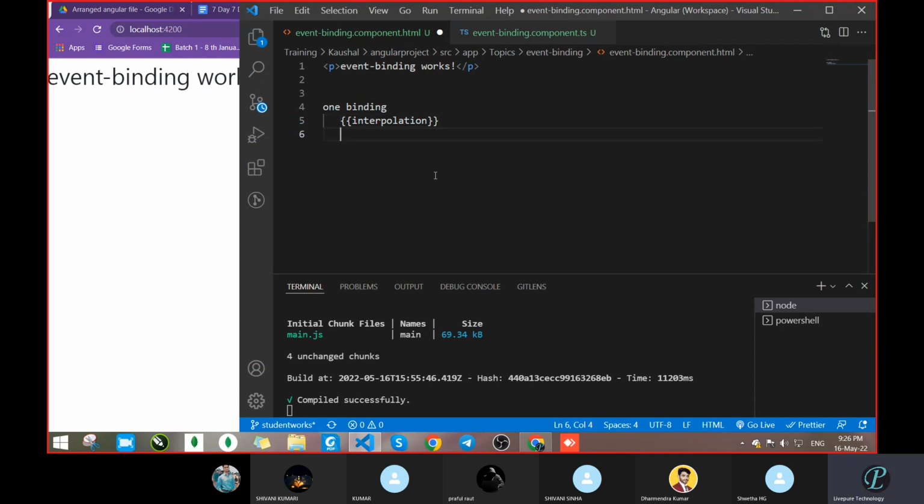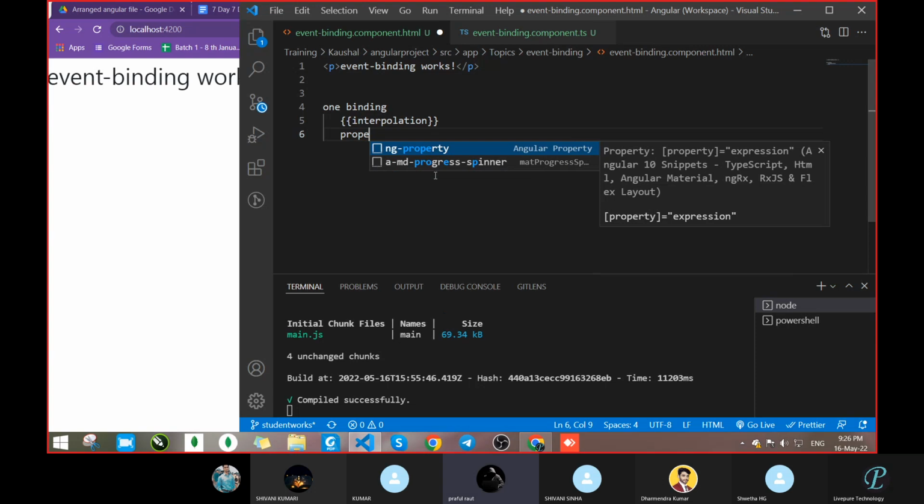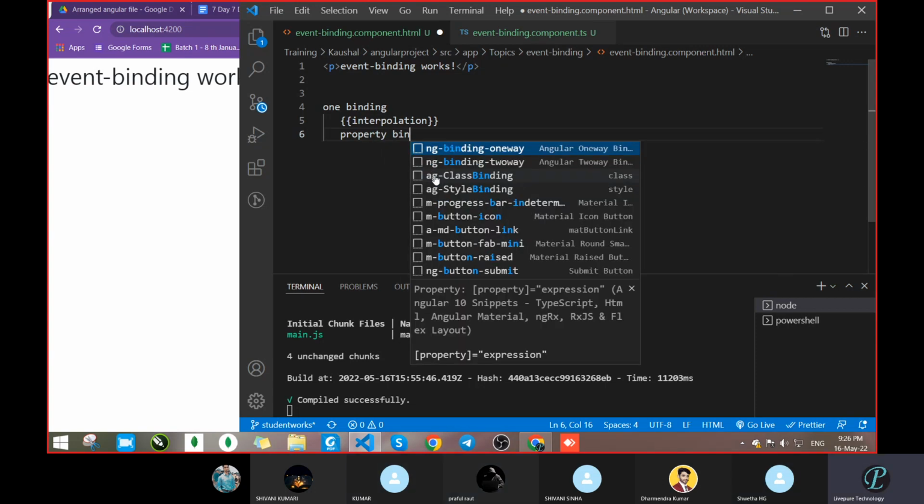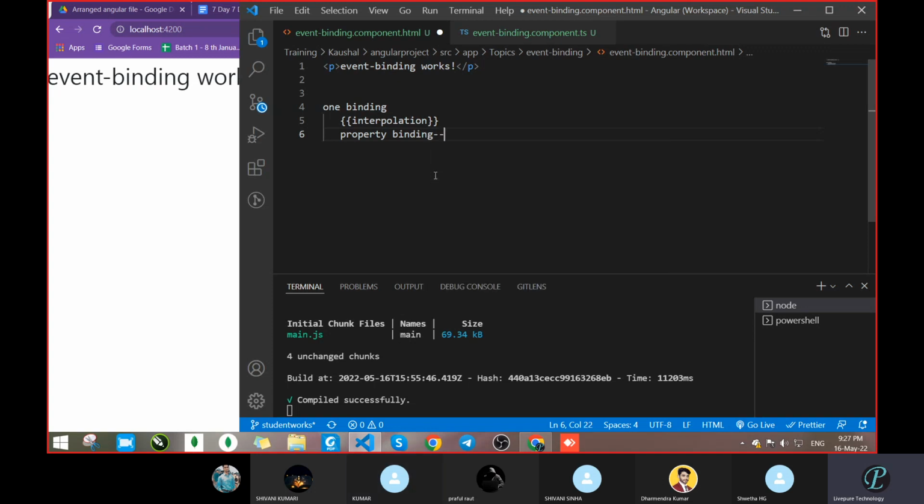But inside one-way binding itself, different types are also available, but no need to tell those. If you want, you can explain those in advance, as extra, that these are also available, but one-way binding means interpolation. That's it. Second, what topic had we seen? Property binding. What is the symbol? Square bracket.